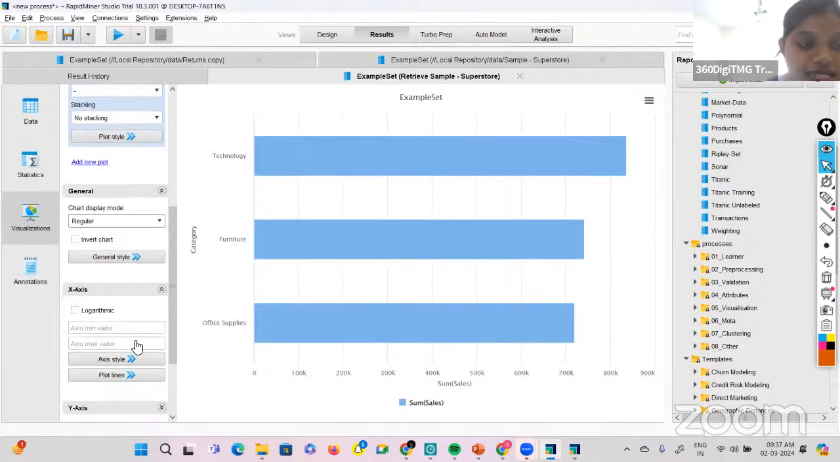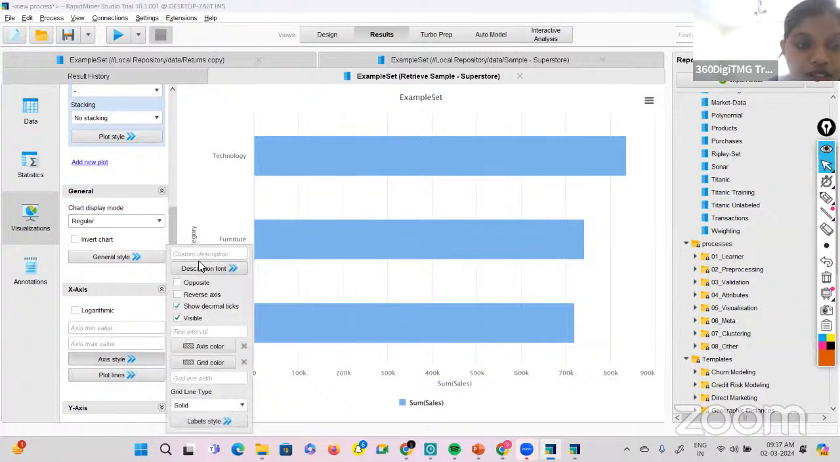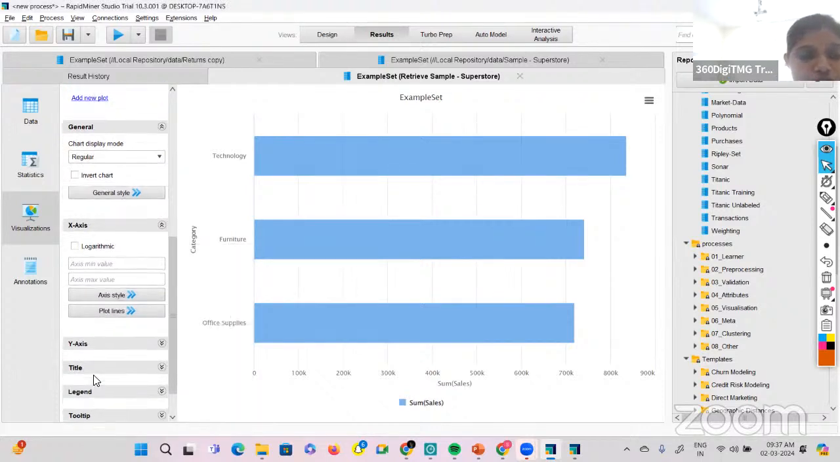And under the x-axis, you have axis styles and plot lines. You can just change it over here. Axis color, if you want it, give your color. If you don't want, you can change it. So everything you can just go over it.